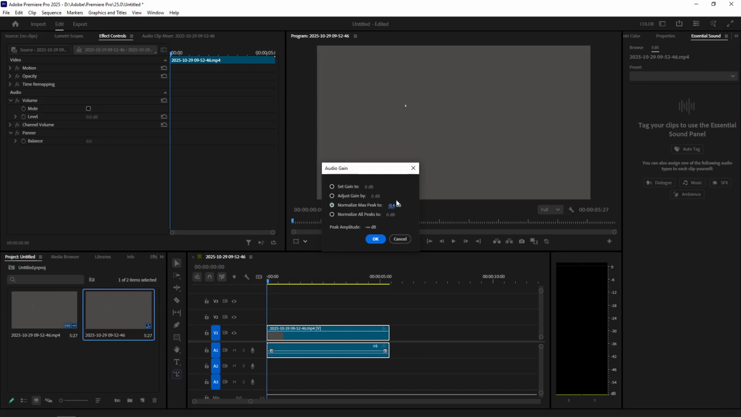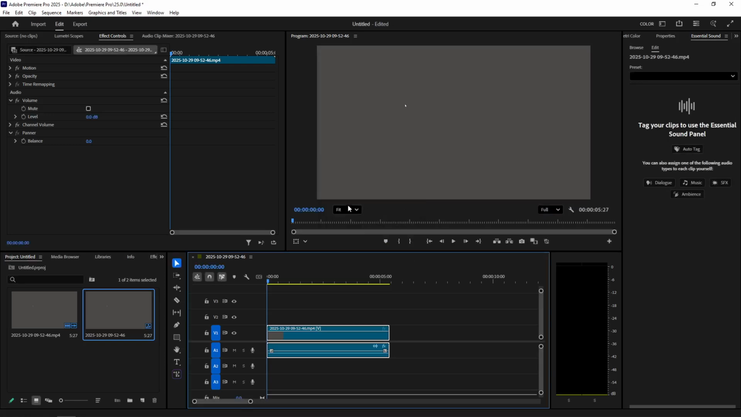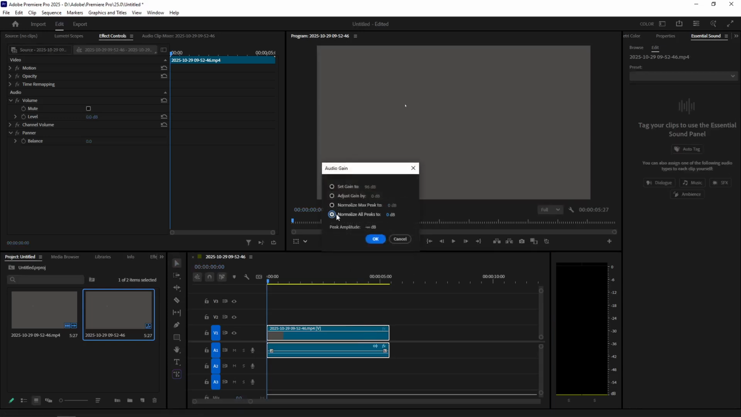If you've selected more than one clip, make sure to use Normalize All Peaks to. This functionality is incredibly helpful when you're aiming for a consistent audio level across multiple clips. What it does is adjust all selected clips relative to the loudest among them. This uniformity is key, especially in projects where multiple clips or tracks are being synced together.